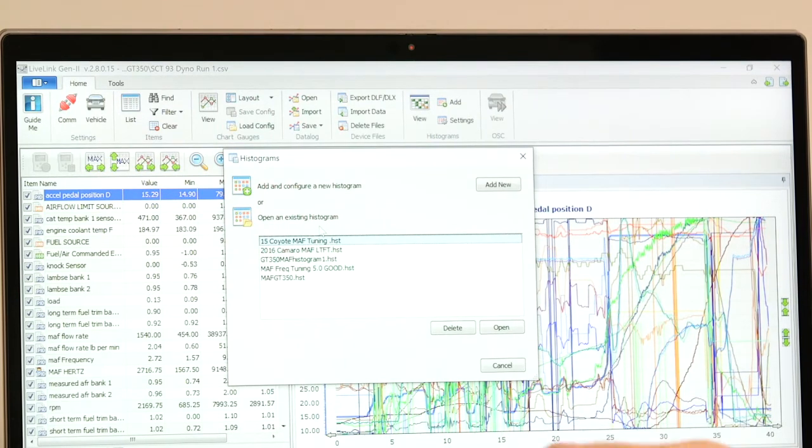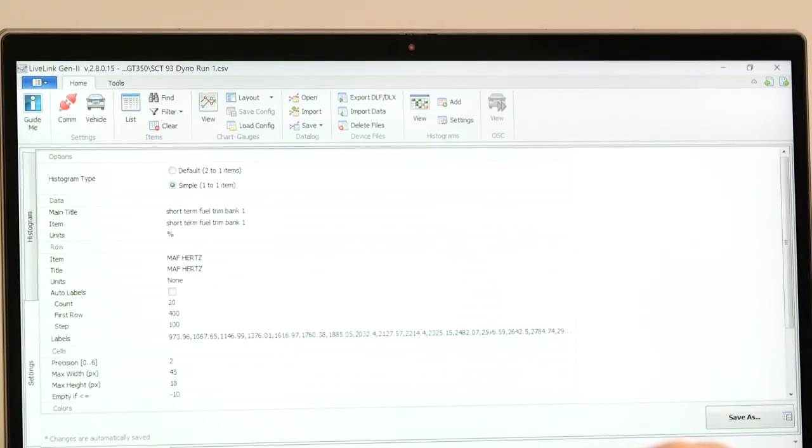For the purposes of this how-to video, we're going to go ahead and choose a histogram I already have that matches the data we have logged. Here you can see I have one named GT350 Math Histogram. We're going to open it, and it takes you right to the settings on creating the histogram or changing the current histogram. Up top we have histogram type.